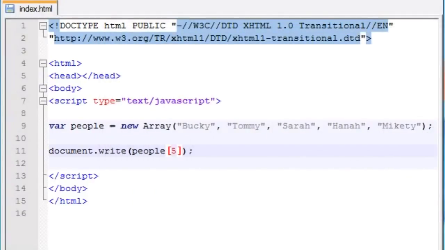So basically that is how you create an array, and in the future tutorials I'm going to be showing you why these are useful and why it's a lot easier than creating just multiple variables. But for now, that's all I got for you guys.